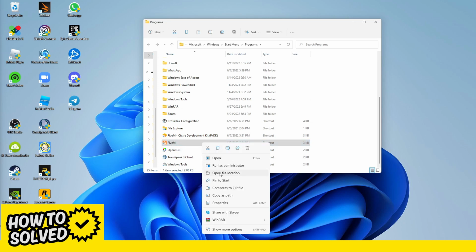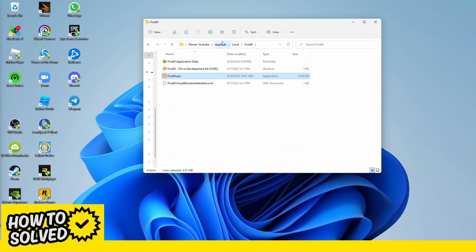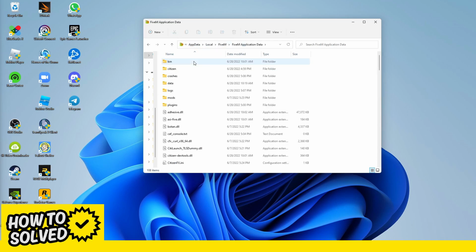Right-click on it, click on Open File Location, and then we should be located in the AppData. And in here, just open the folder FiveM Application Data. And then we need to do a few things. First of all, I would suggest you to delete the crashes folder. So just select it and delete it. And then open the data folder.